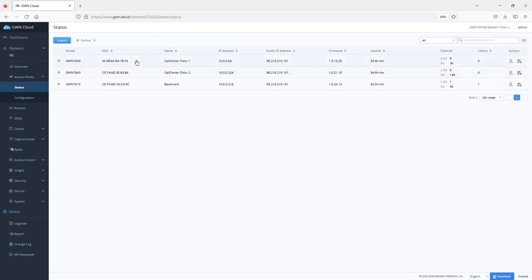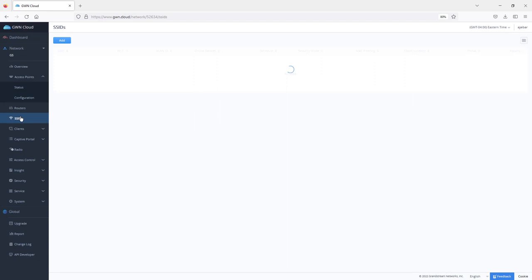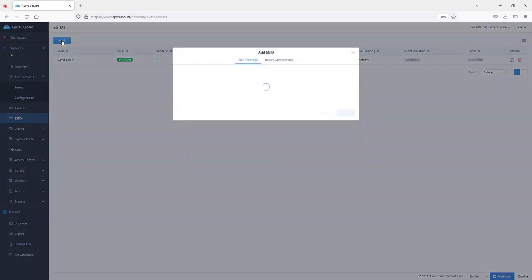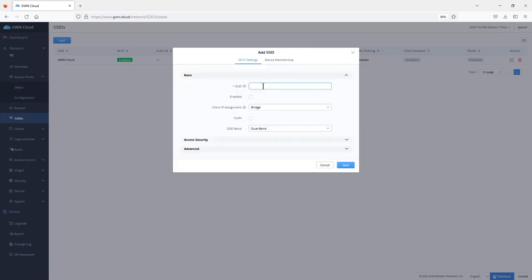So after we added the access points, we go to SSID because we need to create an SSID and then assign the SSID to an access point or group of access points. By default on GWN.cloud, GWN-cloud is created by default. You can disable that one after you create your own. So to create a new SSID, we just click on Add. We give it a name. We make sure it is enabled.